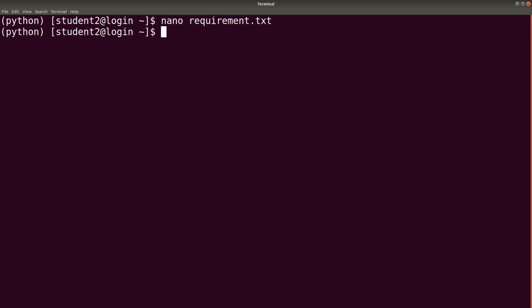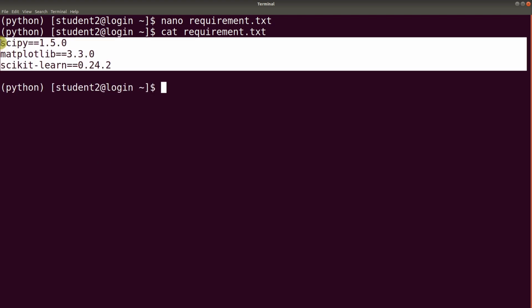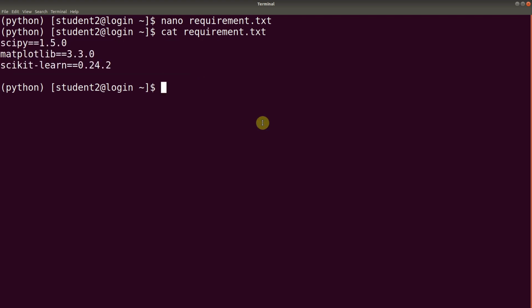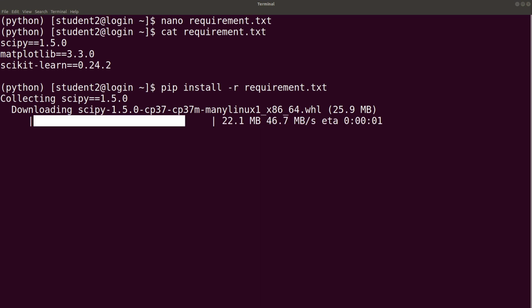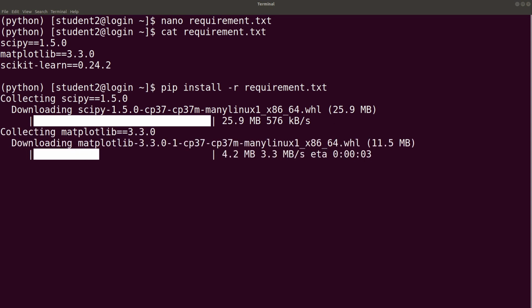Let's display the text file again, just to see the list. Yeah, so this is my list of libraries I want to install. To install this particular way, we say pip install -r, then we indicate the text file that has the list. So we say requirements.txt. Then we install. So installation will be done with those specific versions that we specified.